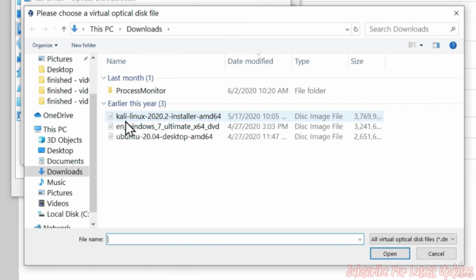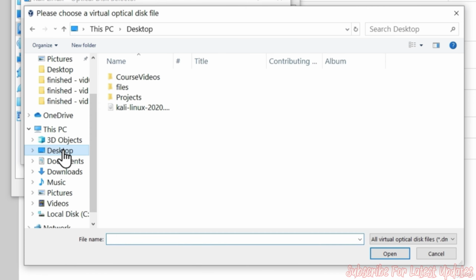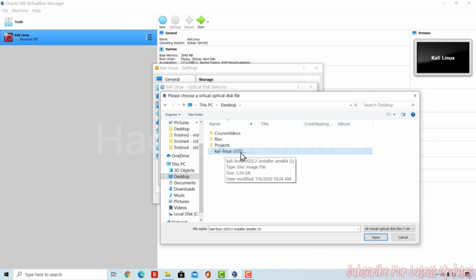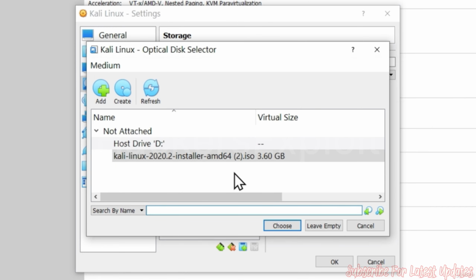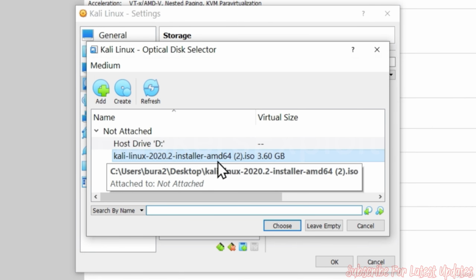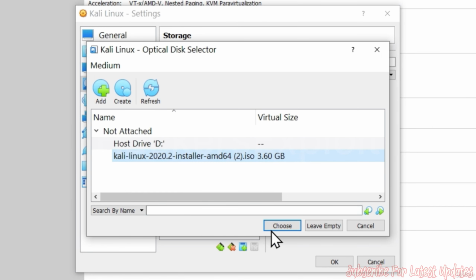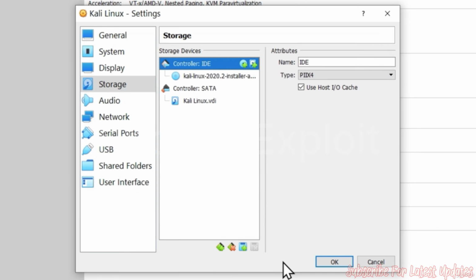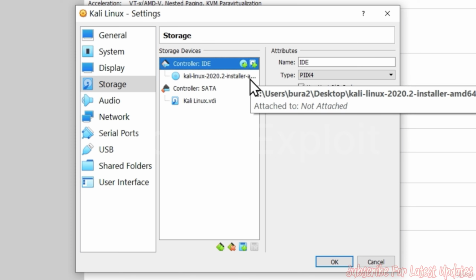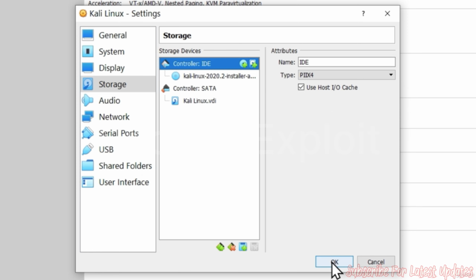In my case, as we can see, it is right here in the download section, but in your case, if you moved it to a desktop, it will probably be on desktop as well. Since I have it in both locations, I will select the desktop one, double click it, and you will see it being added right here. Then you select it here and click on choose. You should see it being added right here under the controller IDE, as it says Kali Linux 2020.2. And once you see it, you can simply just click on OK.